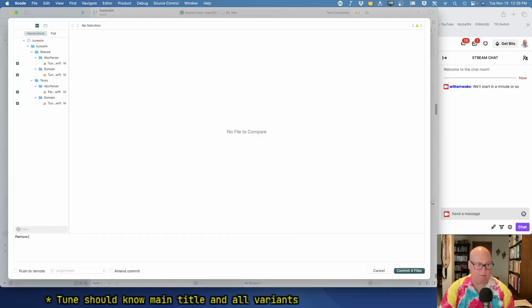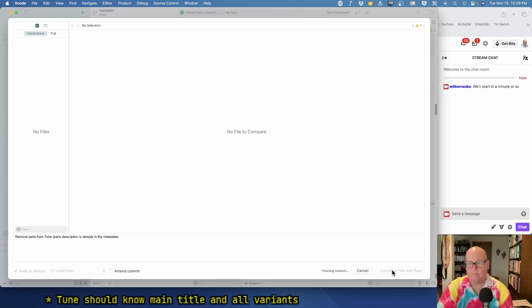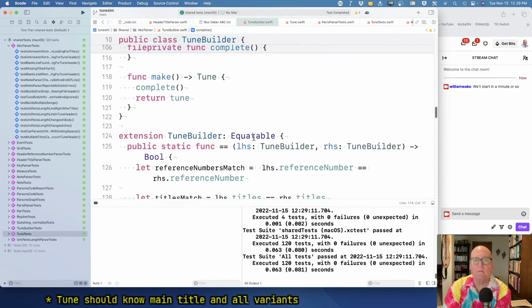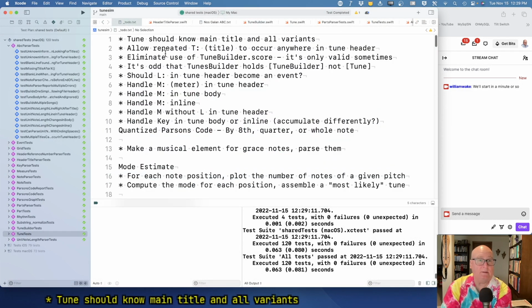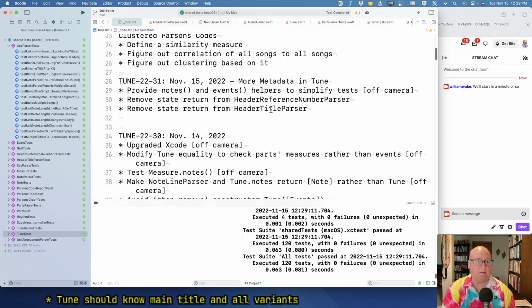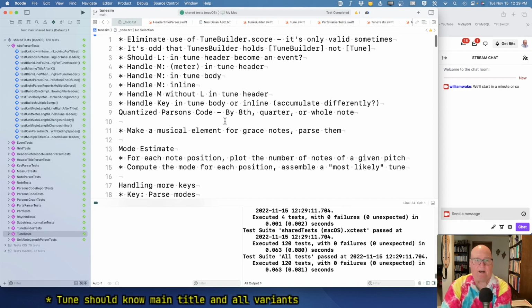Okay, so we remove parts from Tune. Parts description is already in the metadata. Okay, to do. Tune should know main title and all variants. Yes. Allow repeated title to occur anywhere. Yes. We've done those two things. All right. So we finally added some functionality after all that time, all that time being 2 or 3 sessions of recovering from the dead end we hit with the parser and all that.